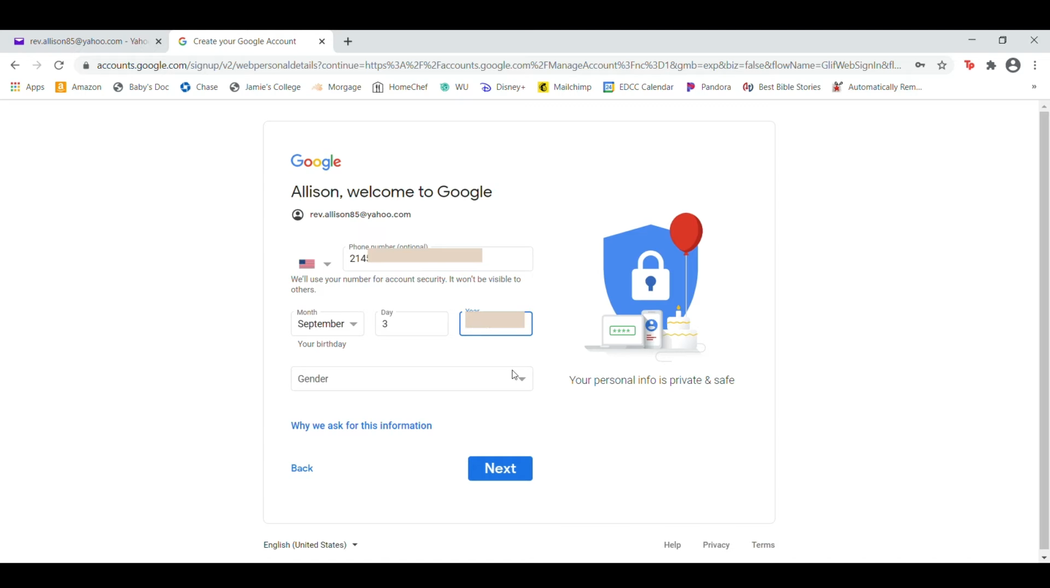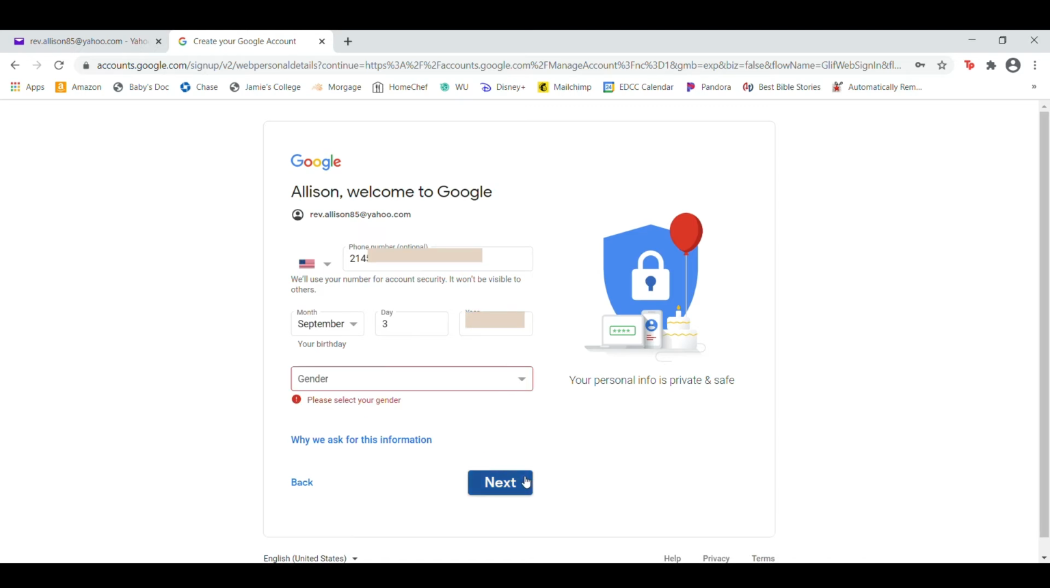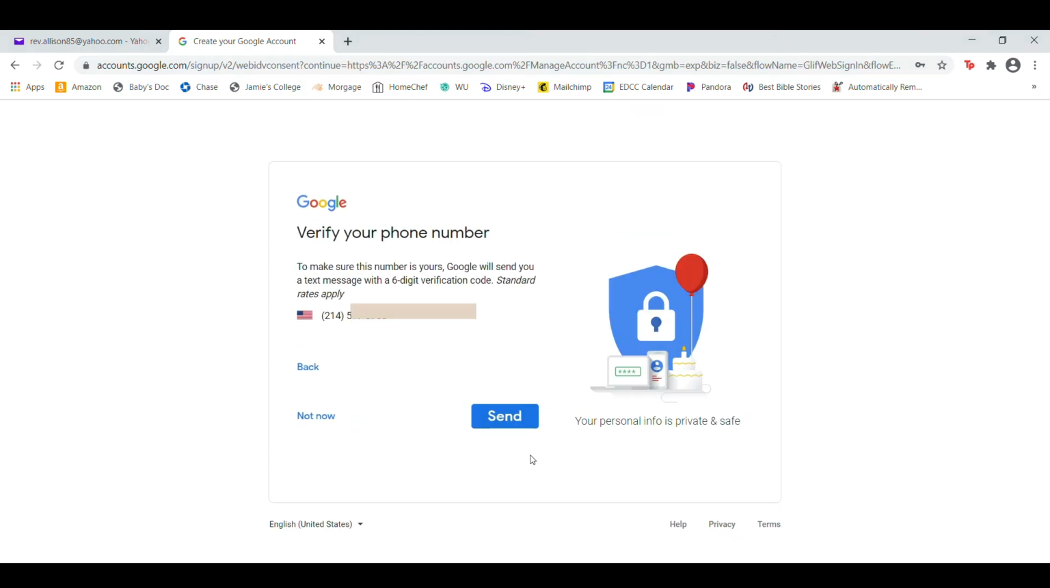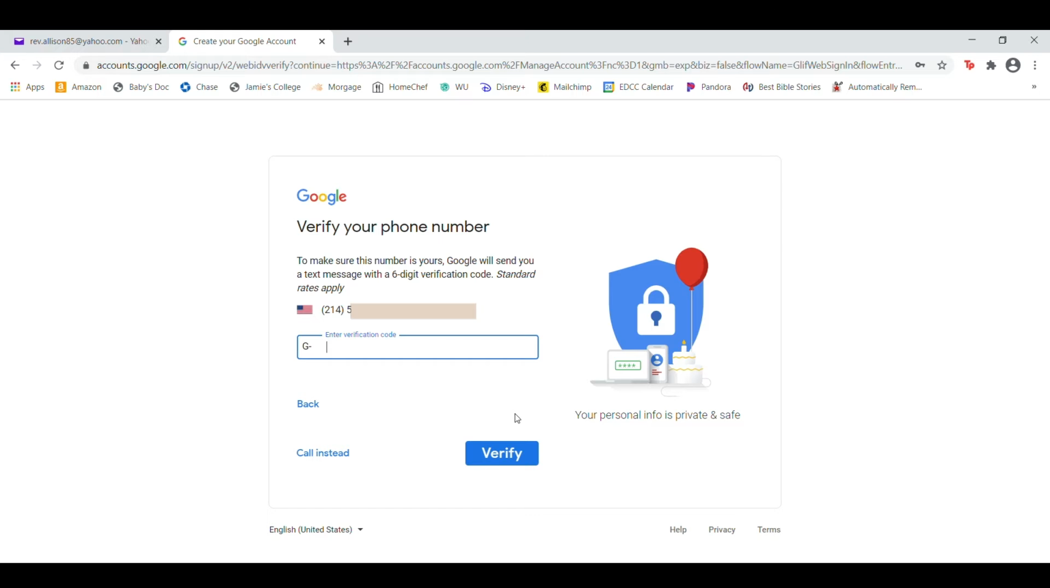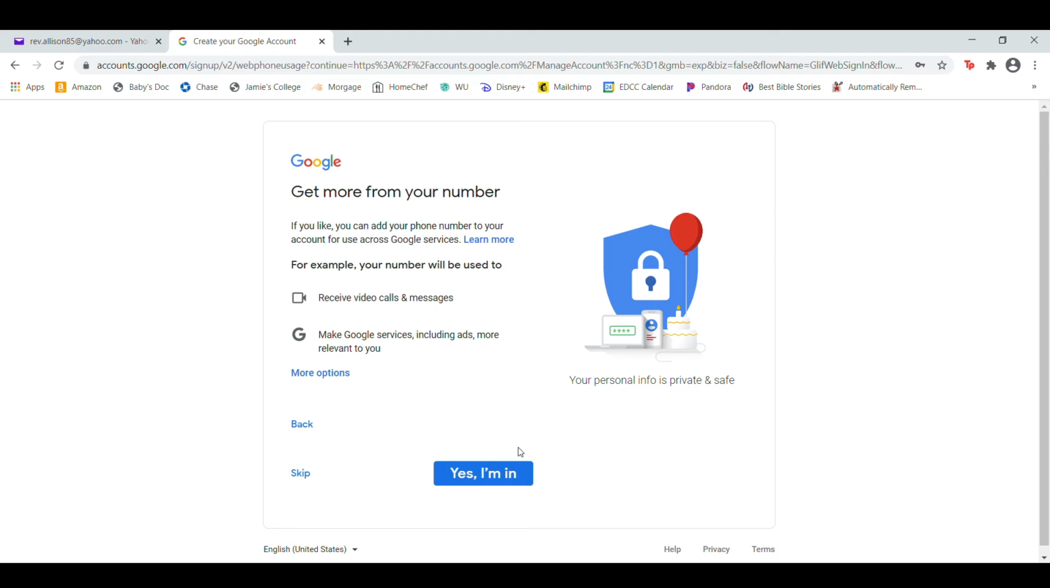You are required to fill in these spots: your phone number, your birthday, and then your gender, which you can answer, or there's an I don't want to answer option. Then click next, and that will take you on to the next thing. Then it will send you a text message. So make sure your number is right, hit send, wait for the text message. Then it'll bring you to this page where you verify the number that was just texted to you.